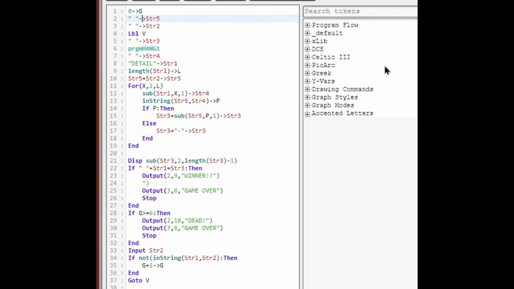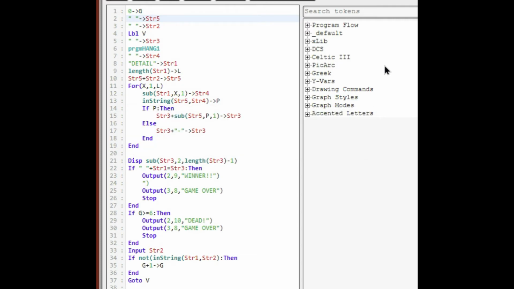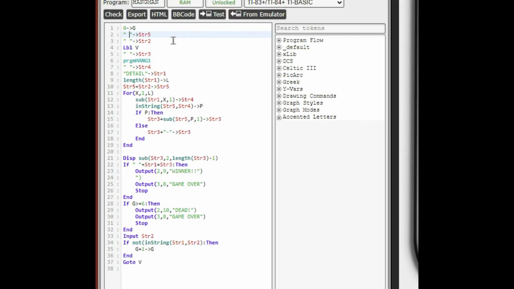We're going to initialize string 5 and string 2 to be a blank space. A limitation of TI-83 BASIC is that you cannot just make these blank. There has to be a space. Otherwise you come up with these weird dimension errors. And that is a problem. It does make you have to work around that limitation.